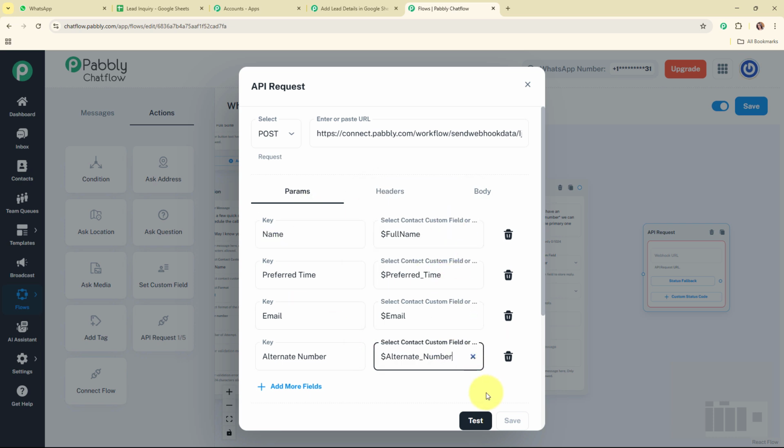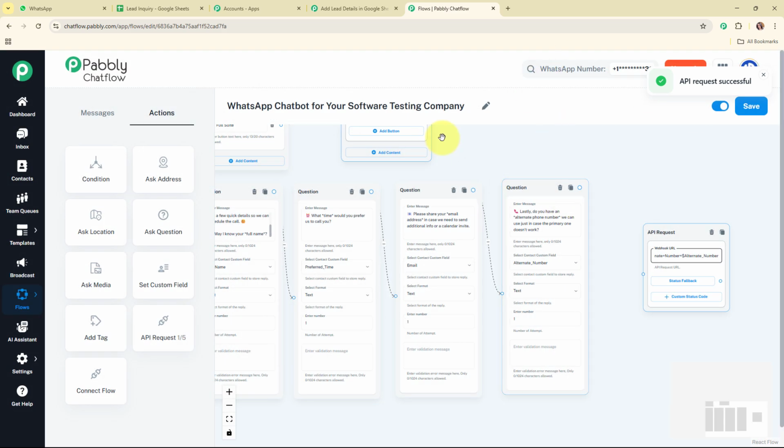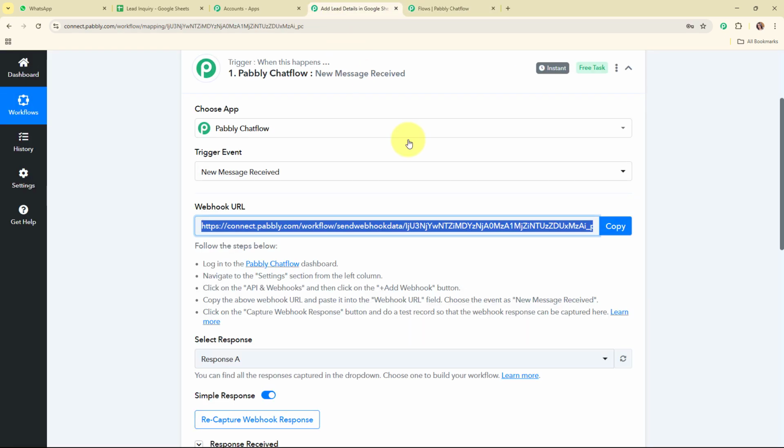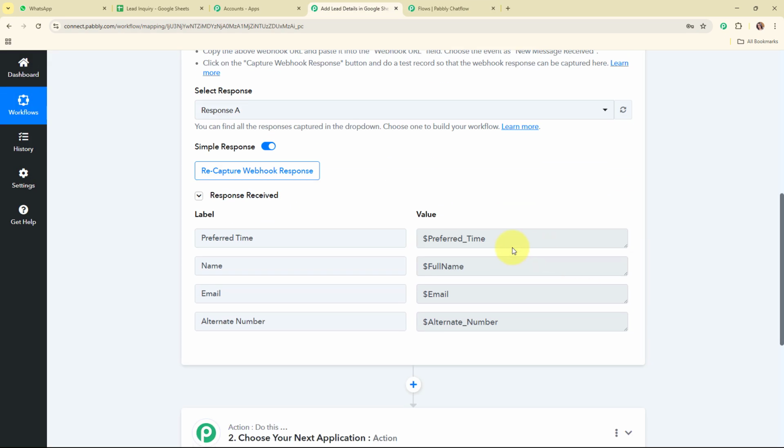And now after entering all the required fields, I'm going to click on this test, and it says API request successful. So we are going to save this first, and then we are going to move back to our Pabbly workflow to see the response captured. So here you can see we have successfully captured a response over here. That means the keys that we entered and their values. So with this, we have successfully captured the response in our Pabbly workflow.